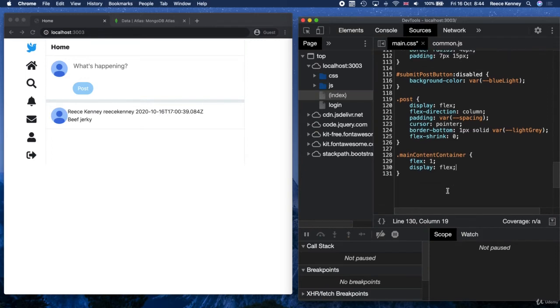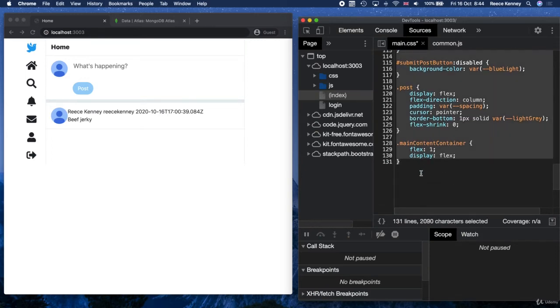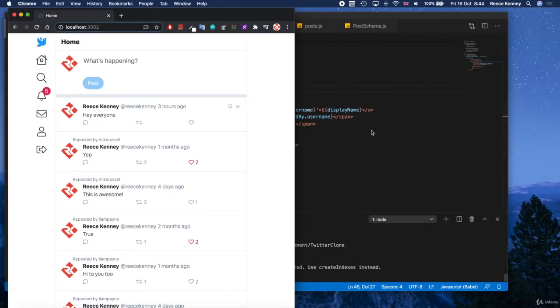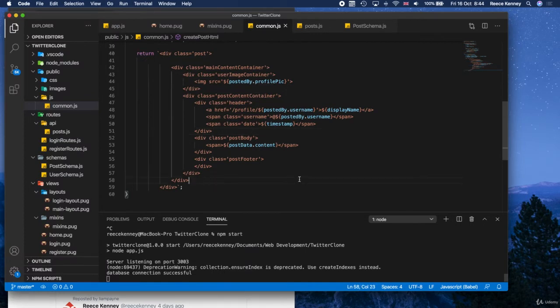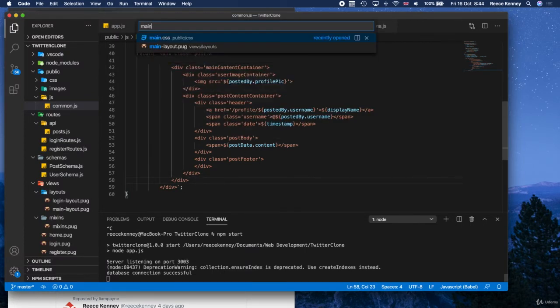So how about we go ahead and style that? So in the sources tab, I'll scroll down. In fact, just so I don't click away accidentally, I'm going to copy all this. I'd advise you do the same. So I'll go to my CSS file, main.css.